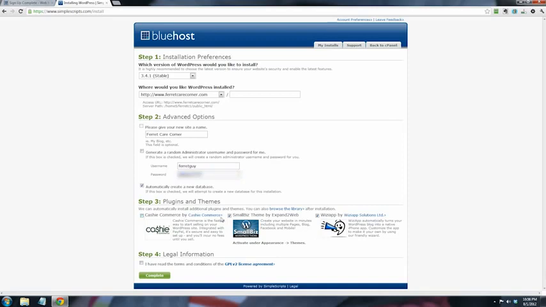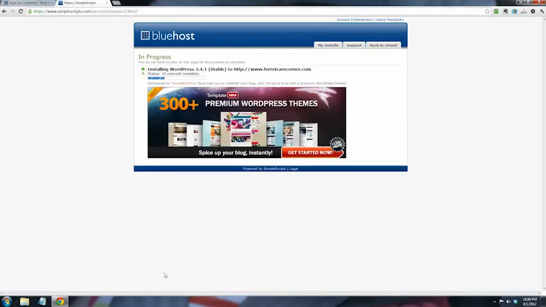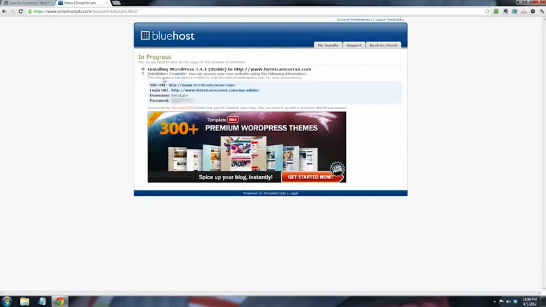And then I would uncheck underneath step 3 all of these checkboxes. You don't need to install any of that extra stuff. Under step 4, check out the license agreement if you want, check the box, and hit the complete button. All right, on this page right here, it goes through the quick process. As you can see, this is very, very quick, and we are already done.